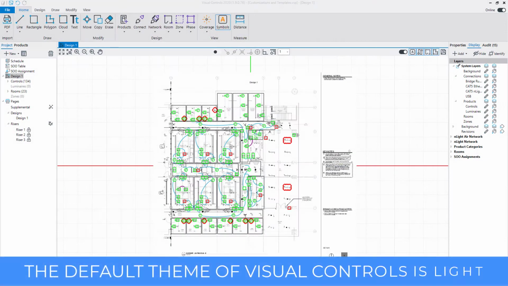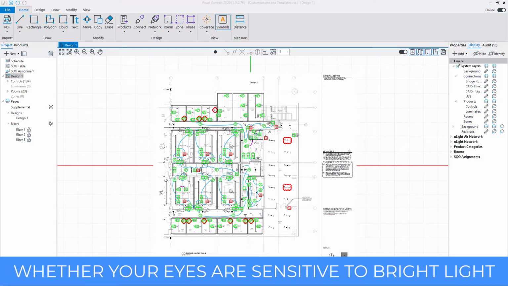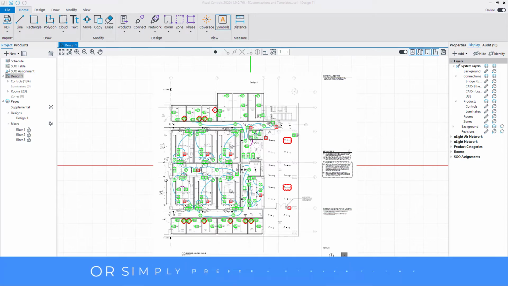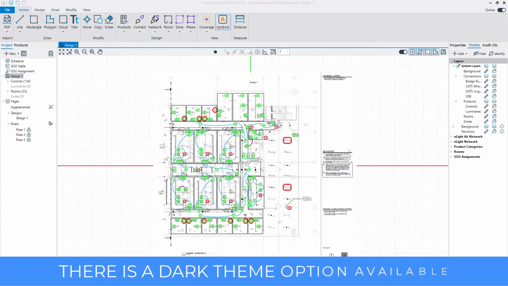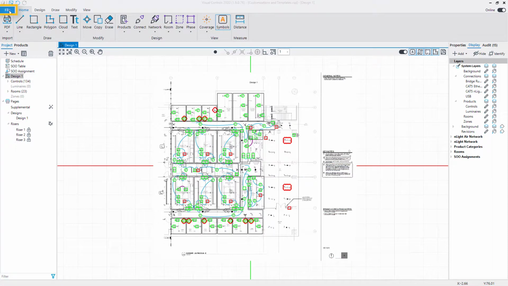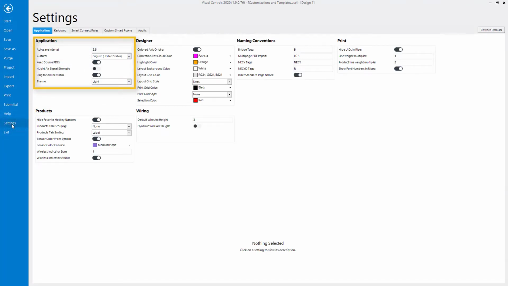The default theme of visual controls is light with mostly white and light gray. Whether your eyes are sensitive to bright light, see objects, text, and line work better with a darker theme, or simply prefer a darker theme, there's a dark theme option available. Click on File in the upper left corner, then Settings, and under the Application section, there's an option for Theme. Click the drop-down and change it to dark.